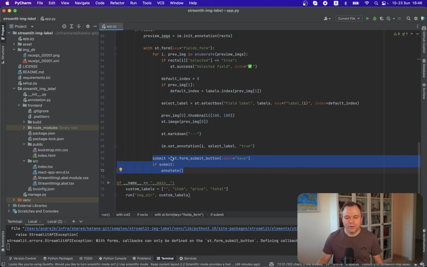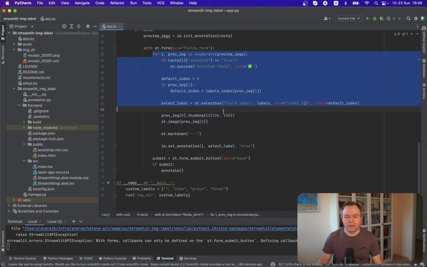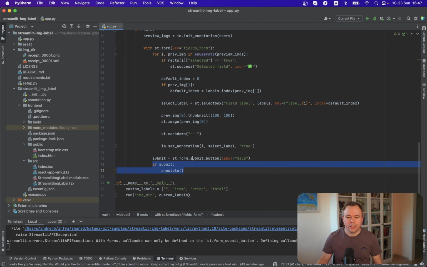I'm getting a handle from the button when it executes on the server side, and I'm checking if submit button was pressed, then call annotate. So in this case, the code executes as expected. This for loop will execute before this if submit annotate thing executes.